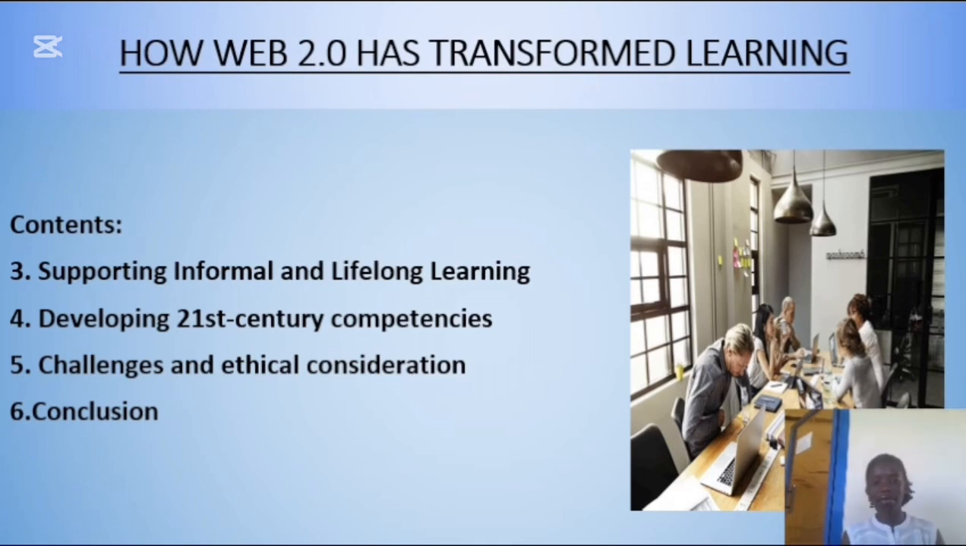I should start. And this one we'll be talking about how Web 2.0 has transformed learning. And one benefit is that Web 2.0 supports formal and lifelong learning. Platforms like YouTube and online courses help people learn topics they enjoy. This is very important in a world where we need to keep learning throughout our lives.